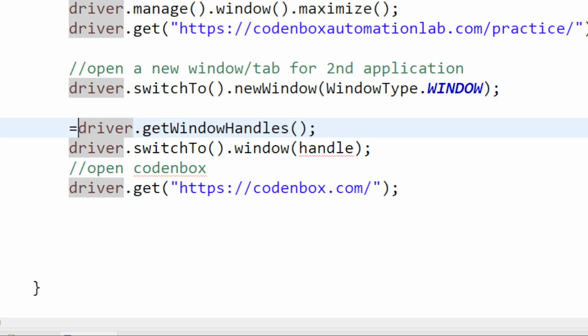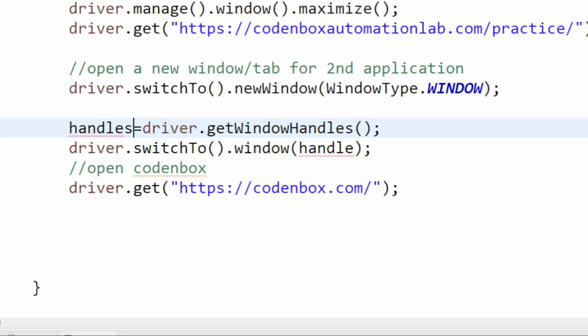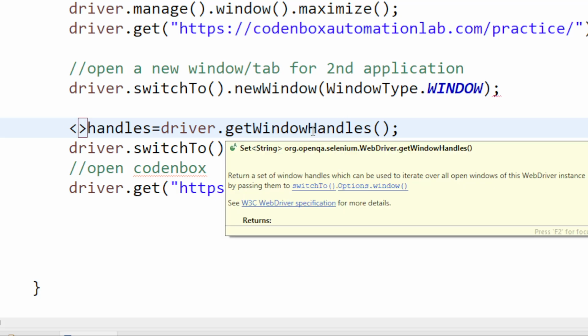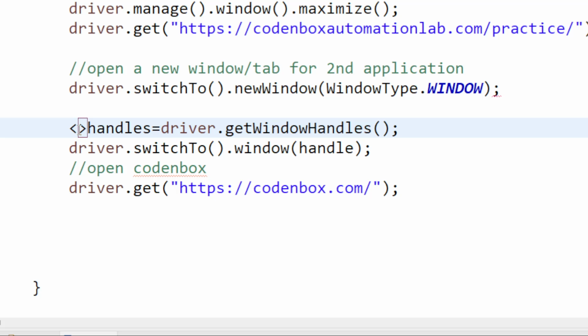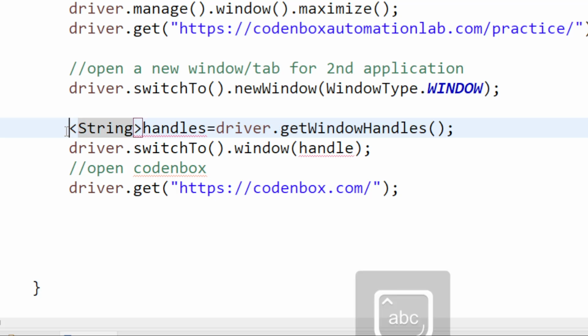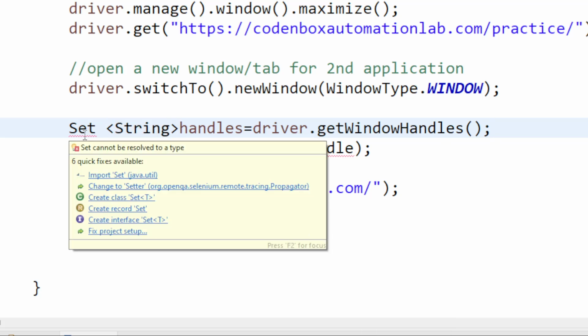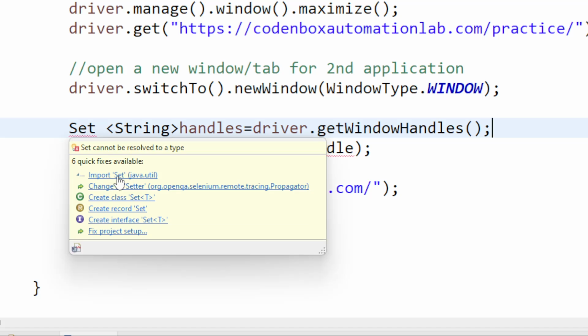So let's put this over here. I will give this one the name handles, since it will have the knowledge of all the applications' session IDs or handle IDs. Handles, and the return type, we know what the return type will be. You can say string and set. Hover your mouse over Set and import the Set. You can see what Set is: it is a part of the Java util package.